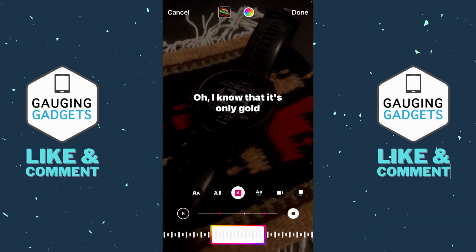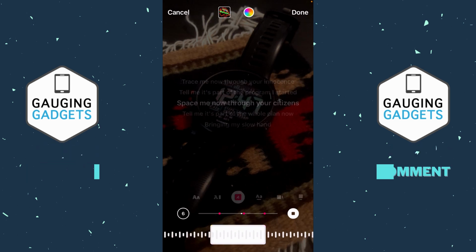It'll open it up, and as you can see, it starts displaying the actual lyrics on your story as well. First, at the top, you can select the colors to cycle between different colors for the lyrics. At the bottom, we can select the time frame that we want to include in our story.